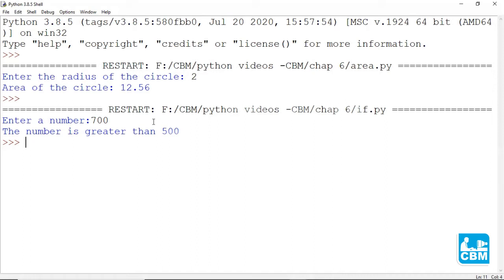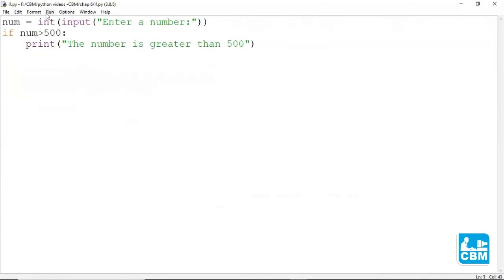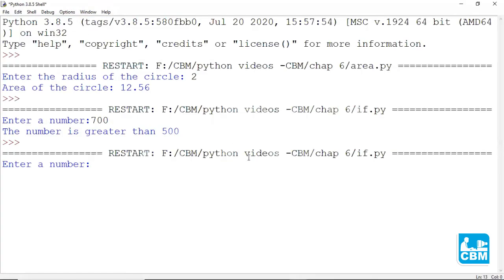is greater than 500. Now let's again go to the program and see what happens if the number entered by us is lesser than 500. I'll enter 400, which is lesser than 500, and press on the enter key. As you can see, no print statement has been displayed because the if statement has not been satisfied. The statement under the if statement has been skipped.